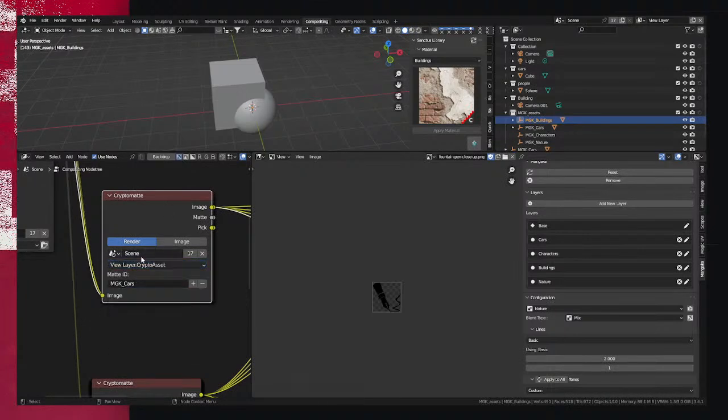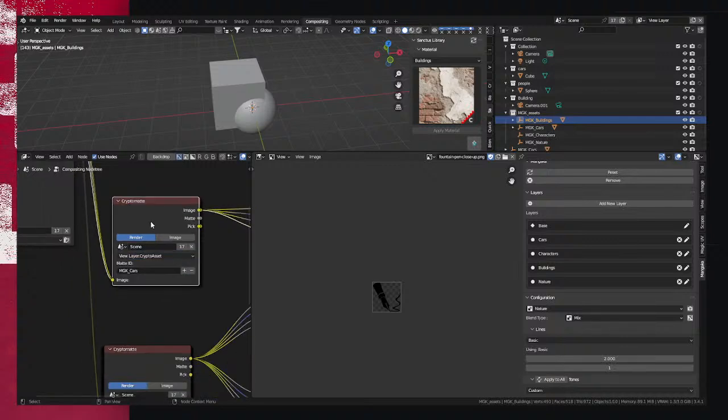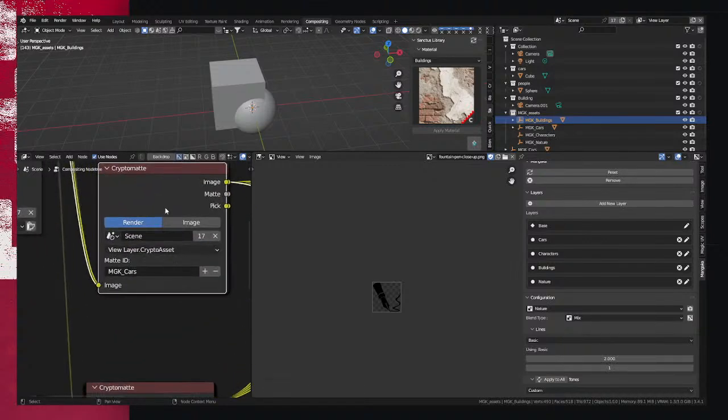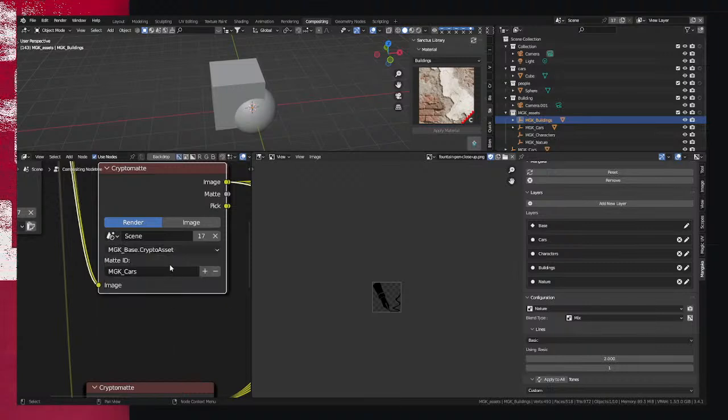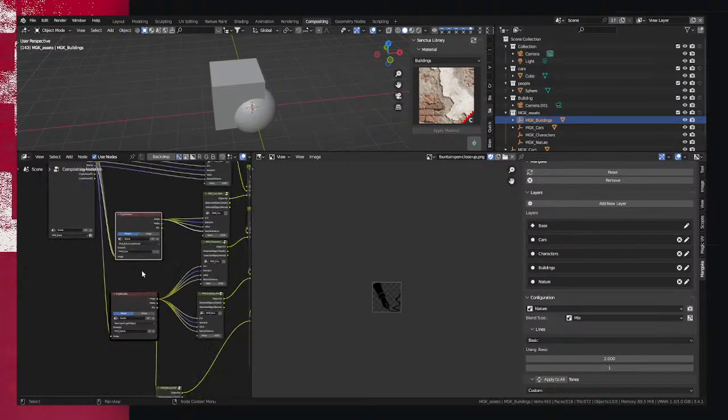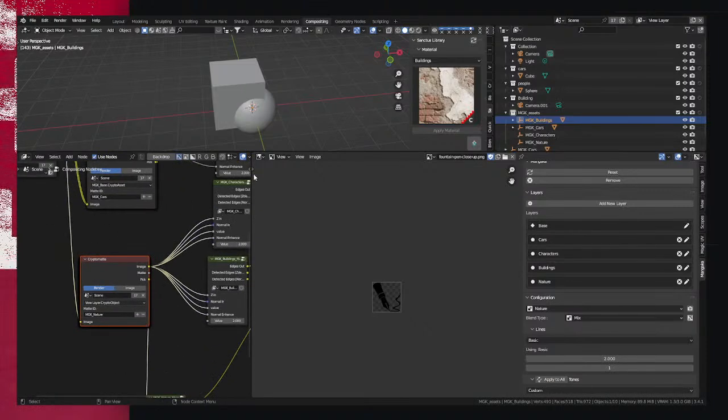It should be on crypto assets, so I will change that. Anyways, here it should be a Mangaka crypto assets. Well, I will change that, but you know, it works with Cryptomate and assets, so that's why the layers are controlled with the empties.